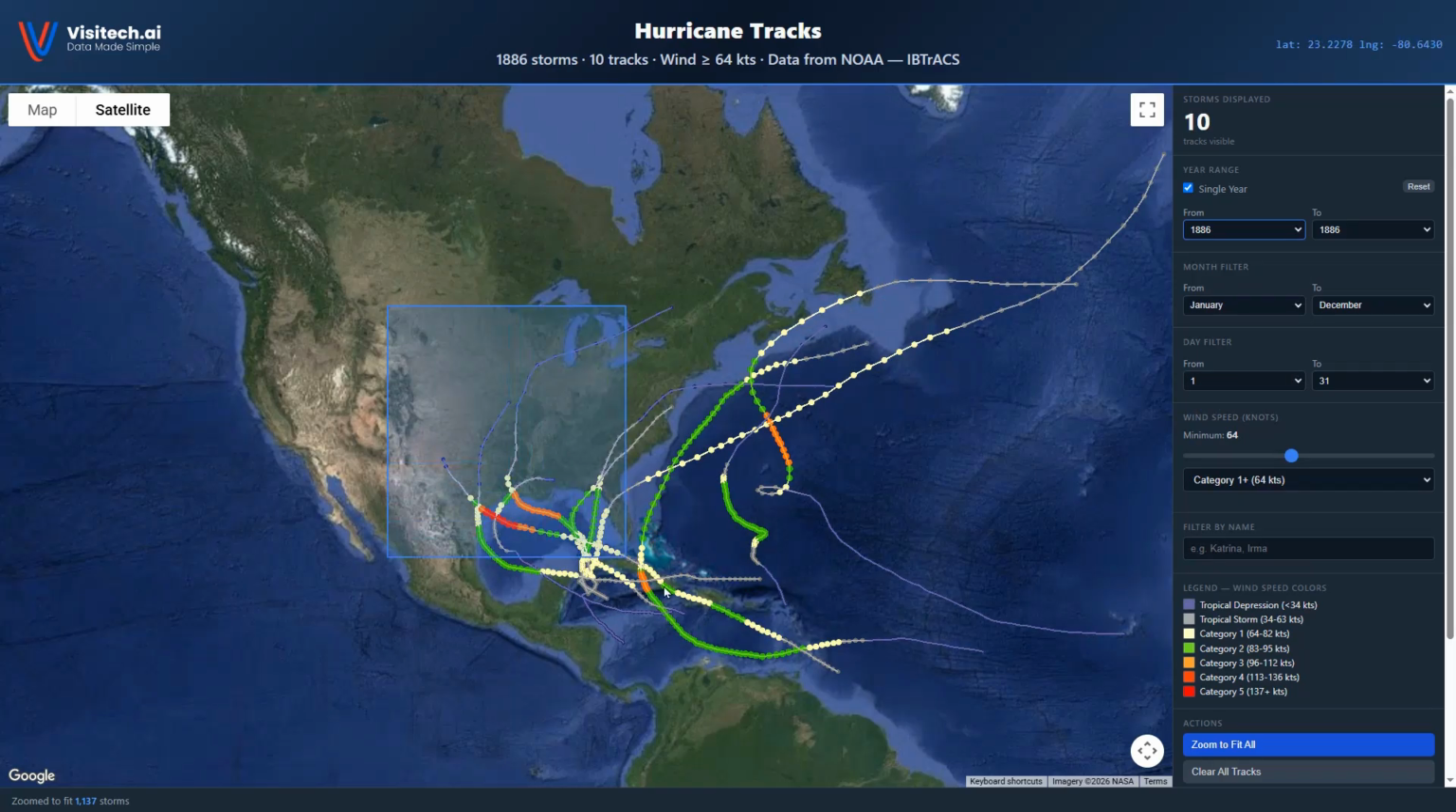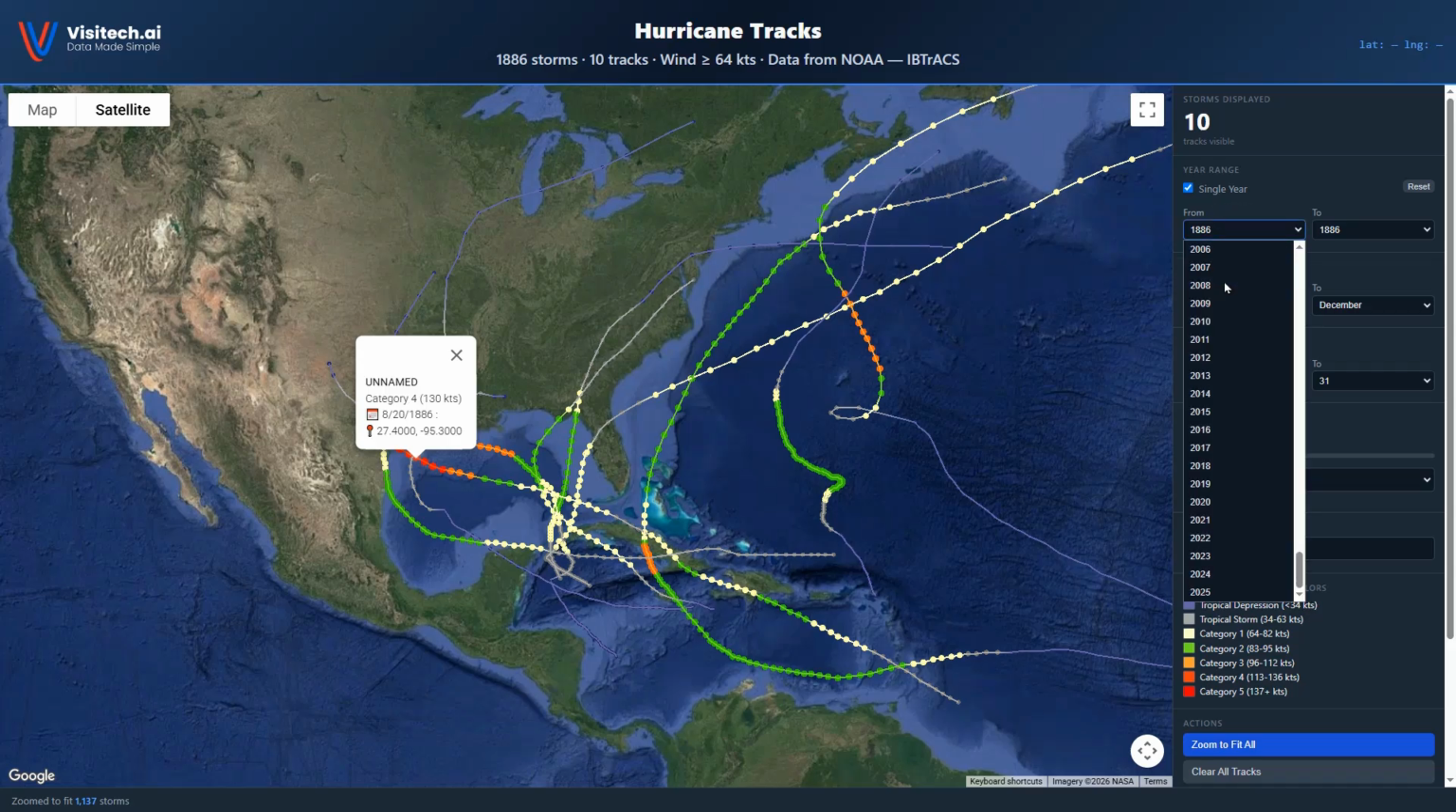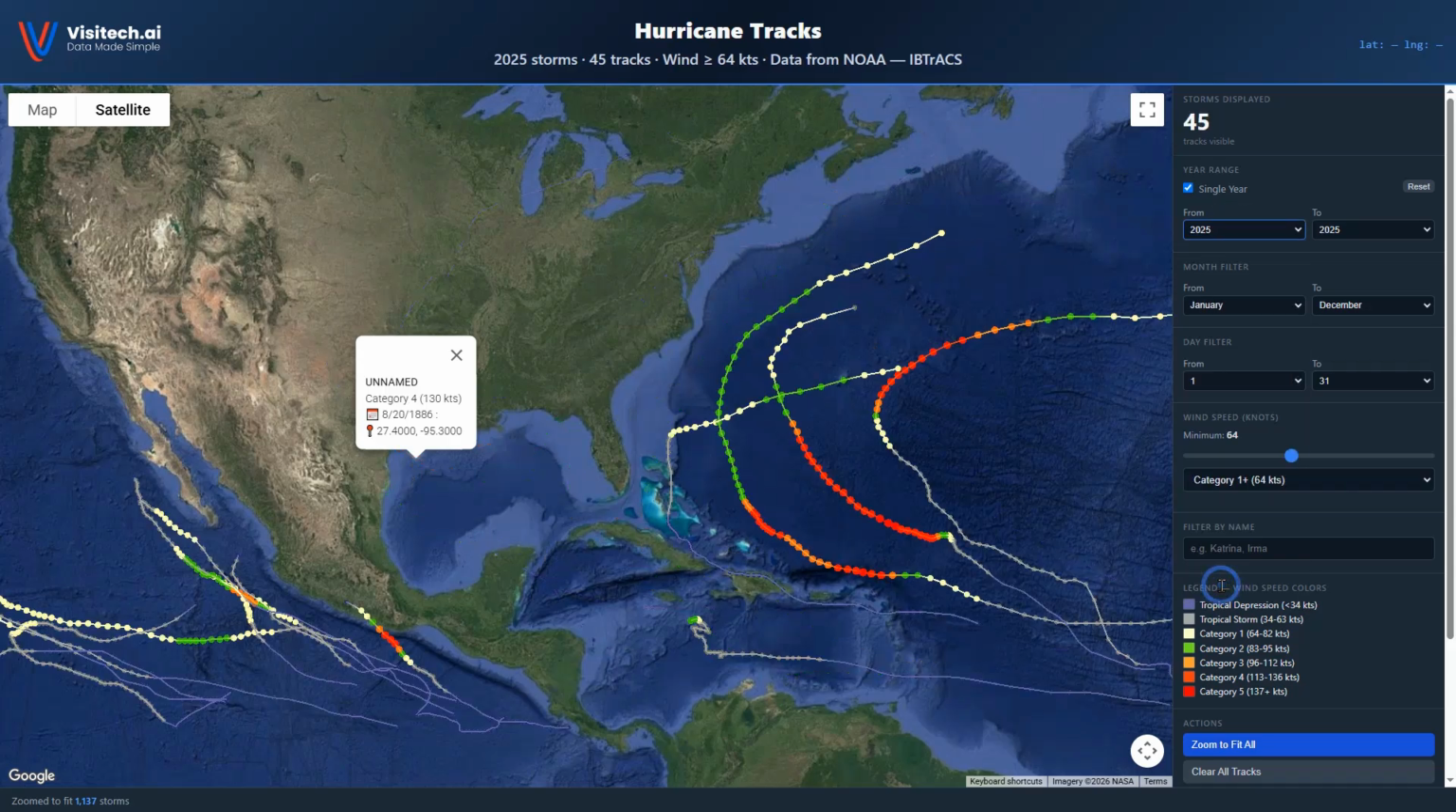We can zoom in on 1886, which was the most active year for U.S. hurricanes. Texas was hit by 4 storms, and Florida was hit by 3. This Category 4 storm wiped Indianola, Texas off the map permanently. Now let's skip ahead to the last year, 2025.